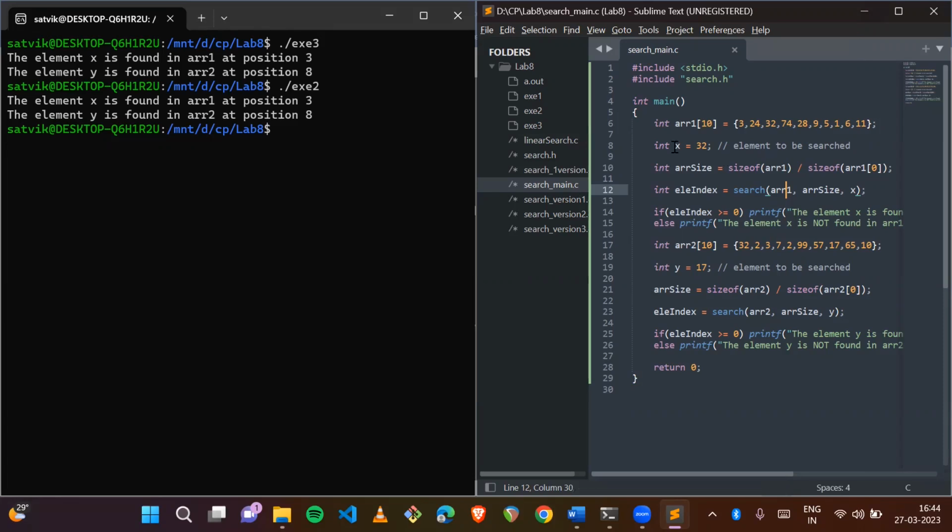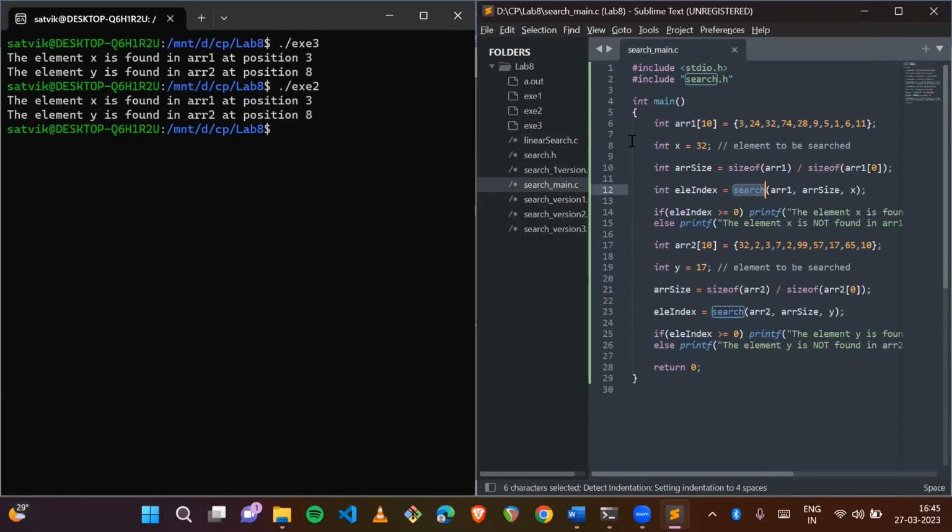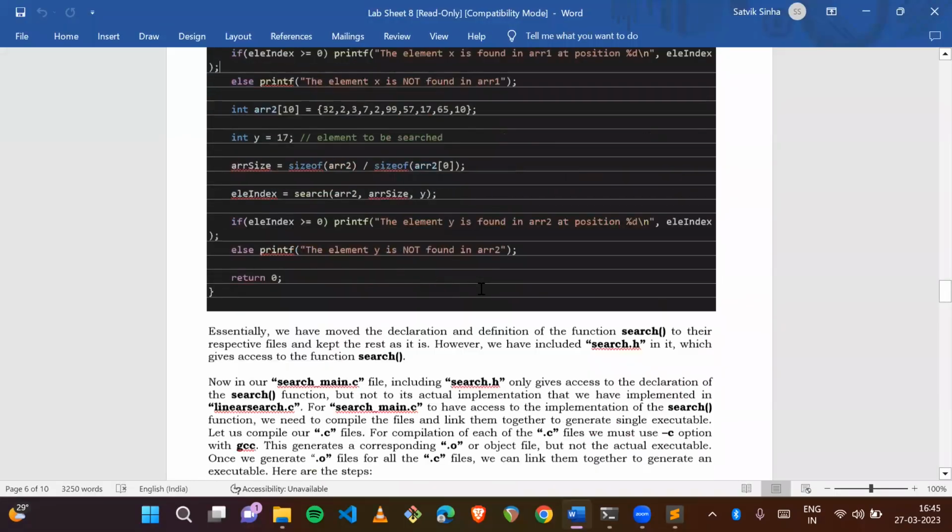So we'll have to link these two files, search_main.c and linear_search.c, because search.h just contains the declaration, and we want to use the definition of search which is there in linear_search.c. So for doing that, we'll need to link the two files, search_main.c and linear_search.c. So let's see how this is done.